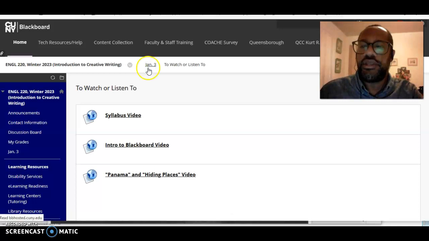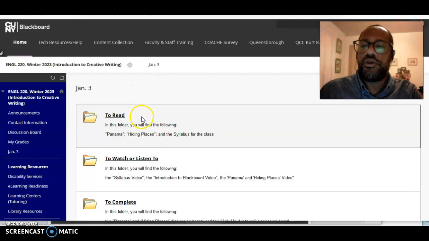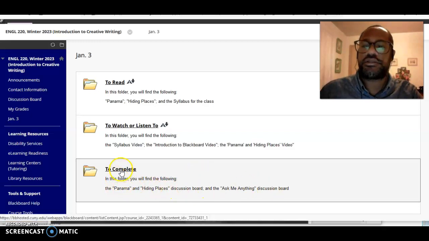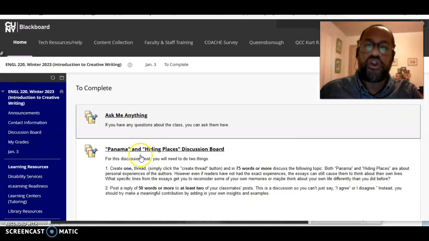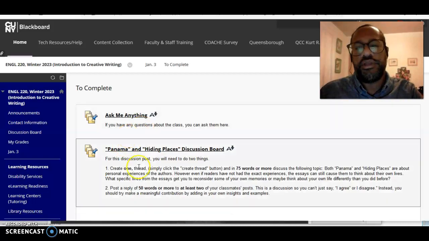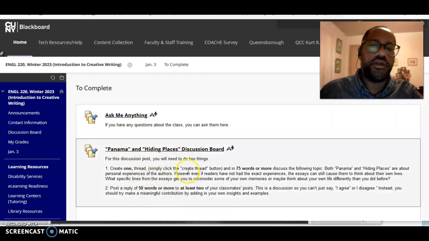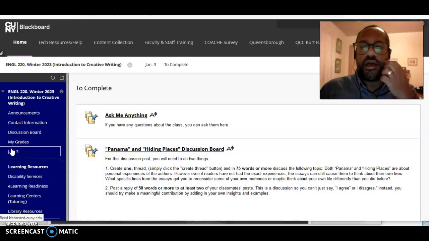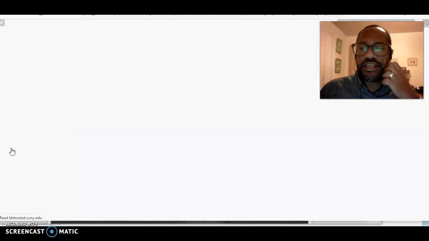And then down here, you've got the Panama and Hiding Places discussion board and the Ask Me Anything discussion board. Again, those are available in the discussion board section, but they're also available here. So you can just click on these and complete them, and it actually has instructions about how to do that if you haven't yet done a discussion board. So just keep that in mind.